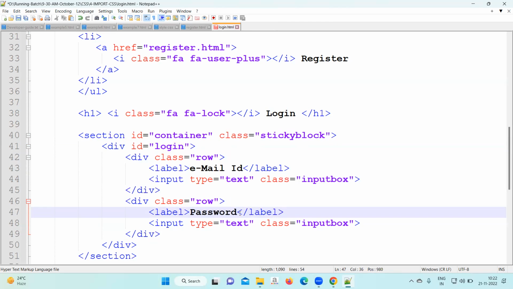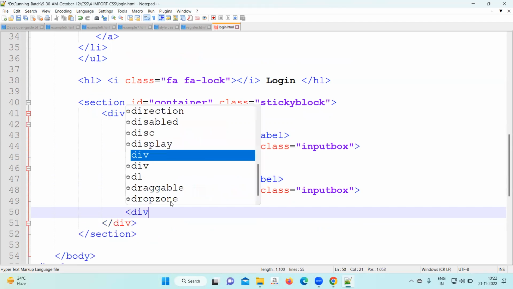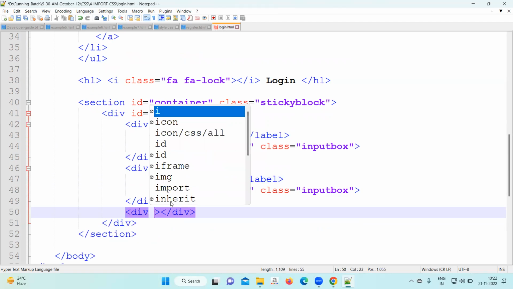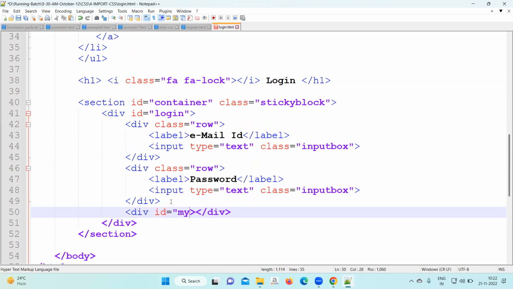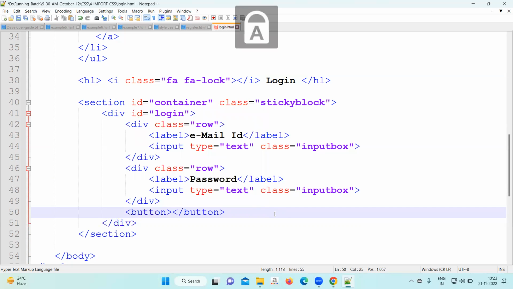Then one button is required. Write one division, ID equal to my button. My button is not required anyhow because everything will come in the center. Write directly for button as login.